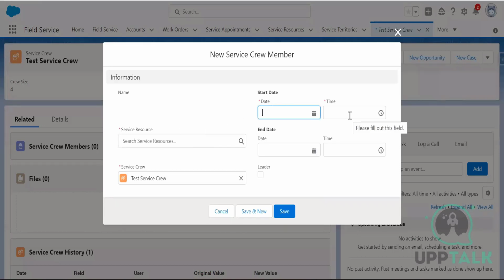The start date time is the mandatory field of a service crew member. Like we created the service territory member under the service territory, when creating the service territory member we need to assign a service resource to it. Similarly, you can choose the service resource inside it.